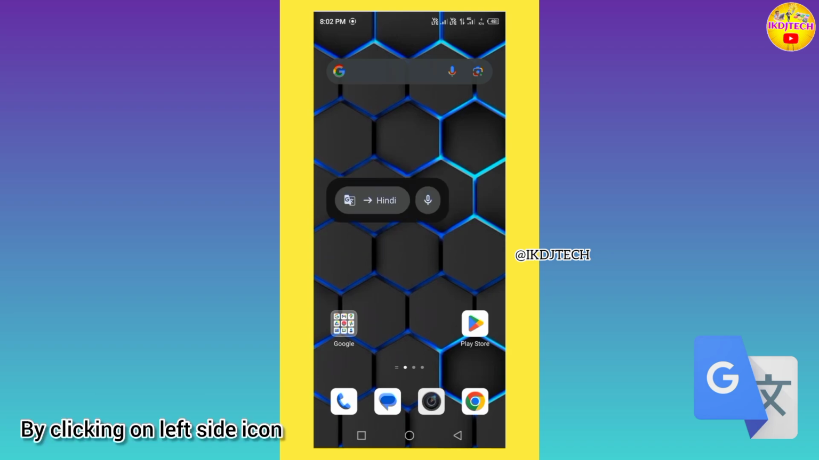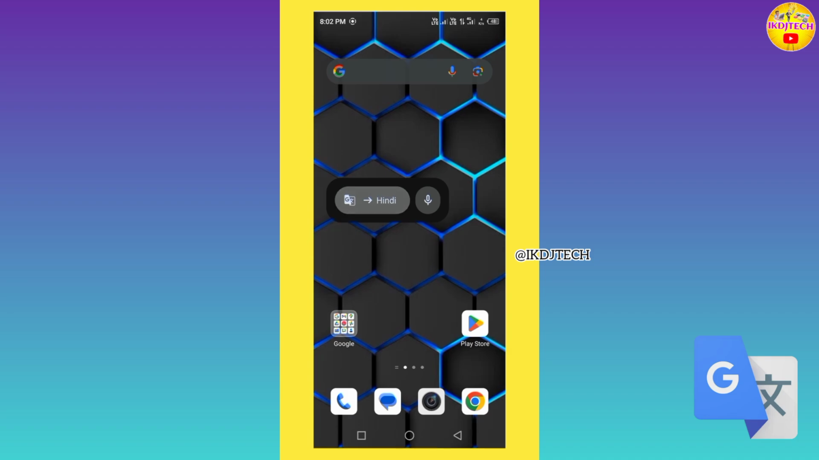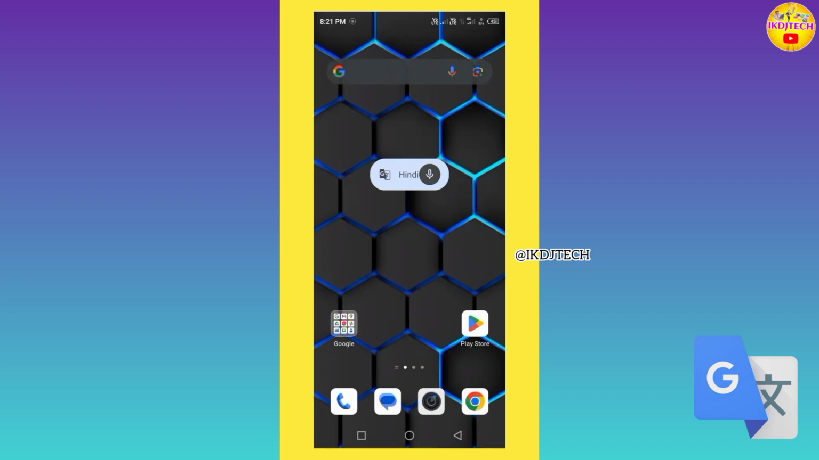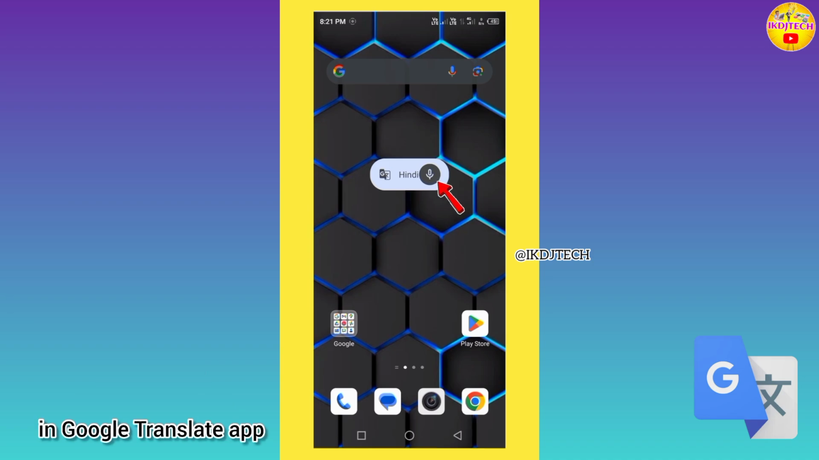By clicking on left side icon, you can directly jump to text translation. To use voice translation, click on right side icon. It will open the interface of voice translation in Google Translate app.